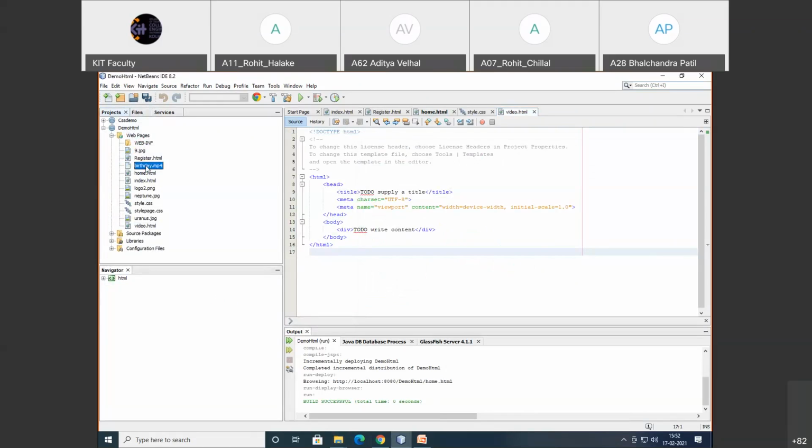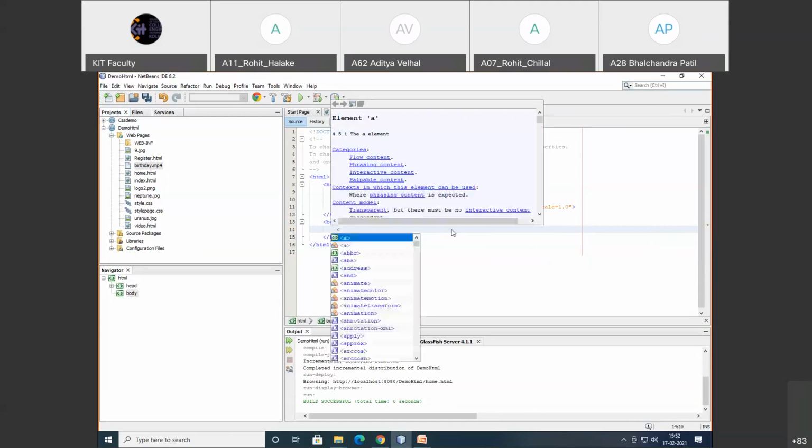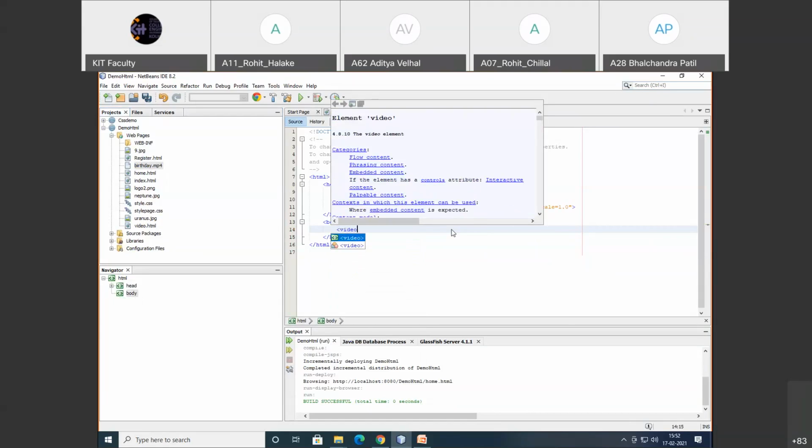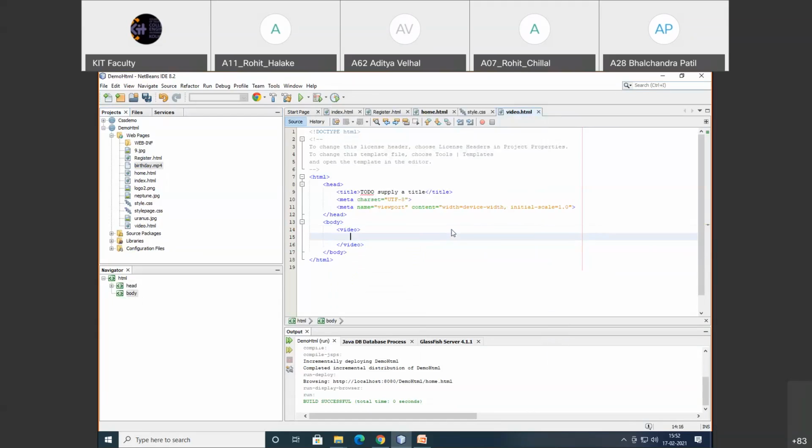So for playing this file you need to use a video tag. The HTML file provides both the video tag and the audio tag, so you can directly pass your video file link or audio file link. Okay, so for using this tag, just check how to use this video tag. You use video as a tag. Then you need to set your video player width and height.